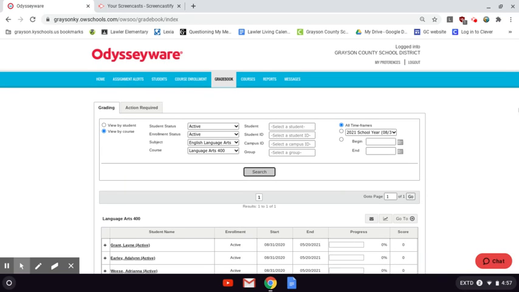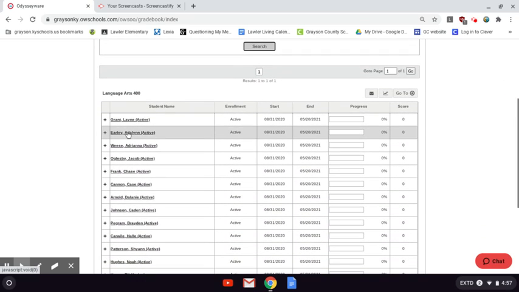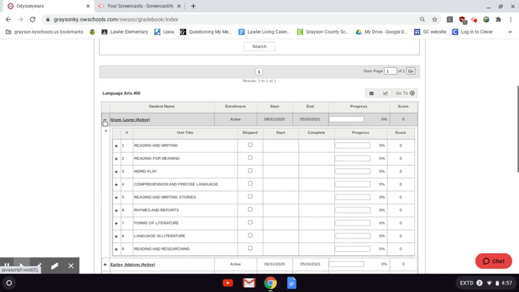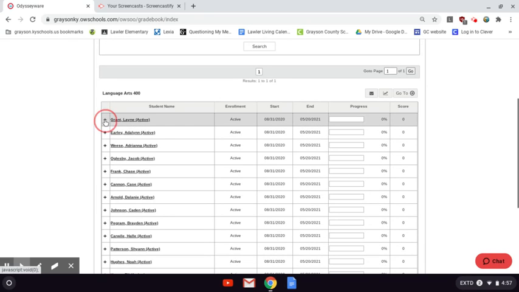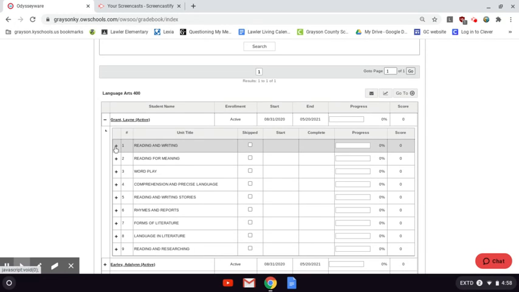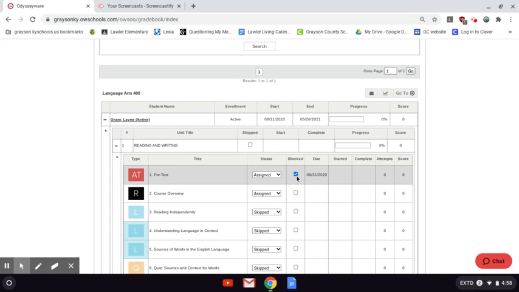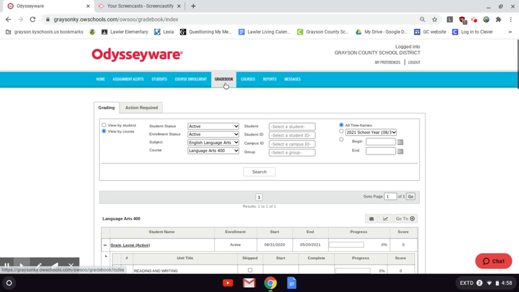And again, it will show students that are enrolled in her class. And you select the plus sign, and you do the exact same thing. This shows all of the different units. This one has 9, it looks like. And select the plus sign, and she will have to go in there and uncheck that box so that this student can take that pre-assessment. Okay, so that is how you will allow students to take any assessments.